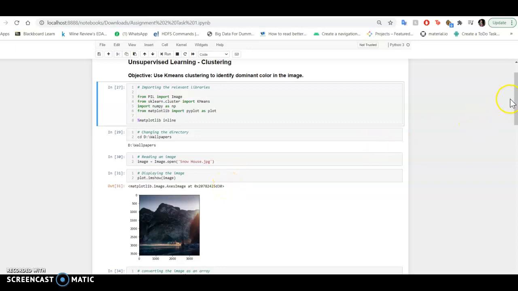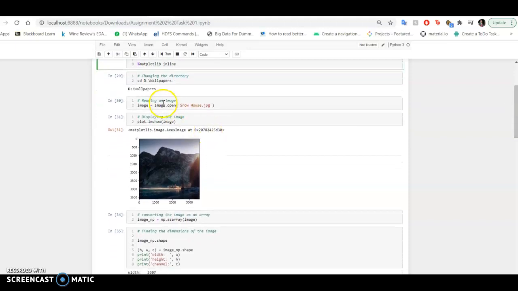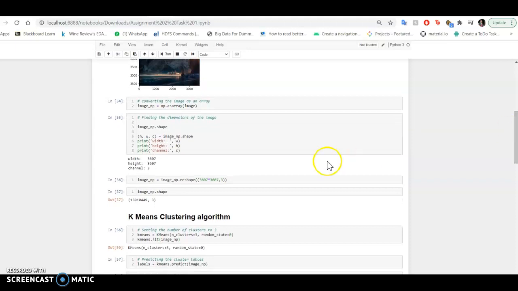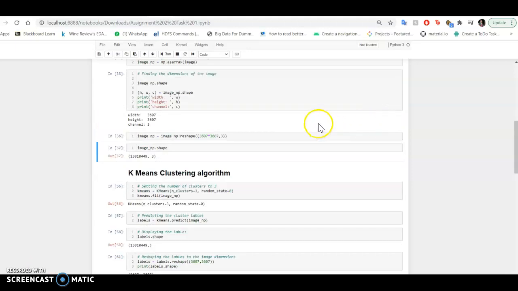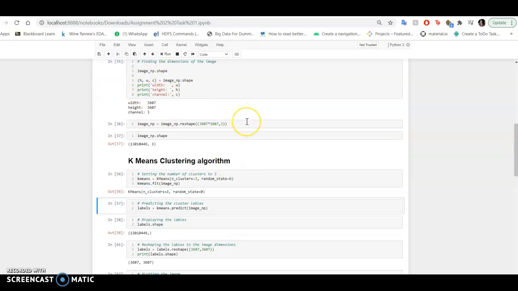We are using one of the wallpapers as our image. We are reading the image using open, and this is our image. Now we are converting the image into an array, and here you can see the channel is 3, the width and height is 367. Then we are reshaping it into a 2D image using reshape. Now we are converting it into a list of pixels by using reshape.